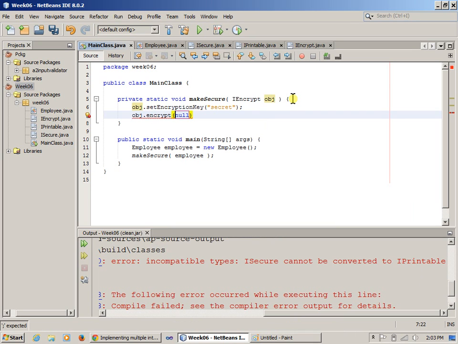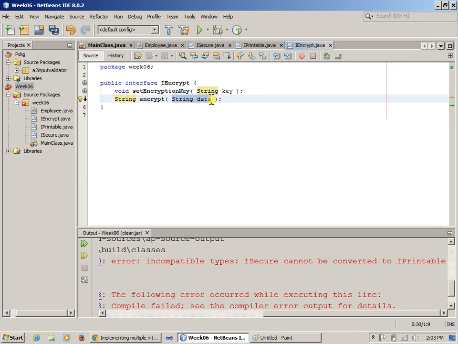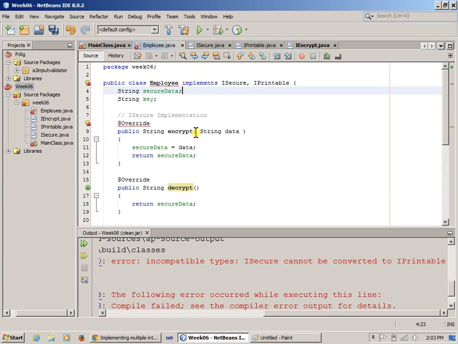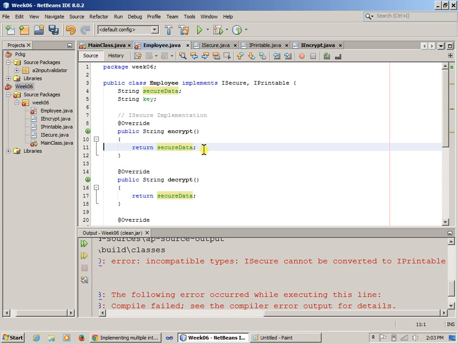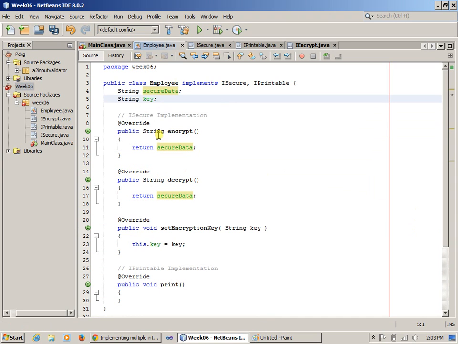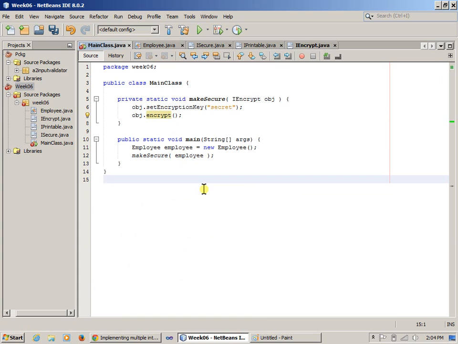encrypt data. I think I will change my mind, and instead of using any kind of parameters there, I will just go to my encrypt interface and delete the string. We'll just say that the object already has some data that it wants to encrypt, and it has to know how to encrypt it. And inside my employee class, I do the same modification. I remove this, and I will basically encrypt secure data in place. So back to the main method. So this is the plan.